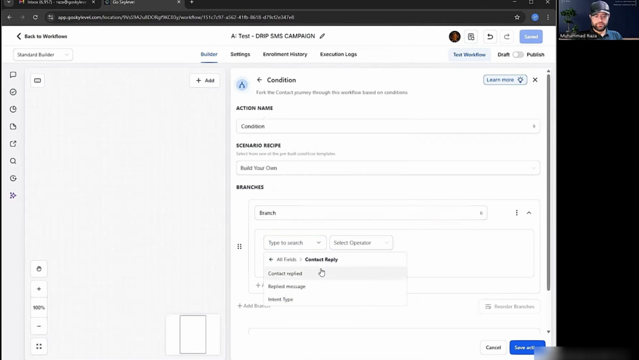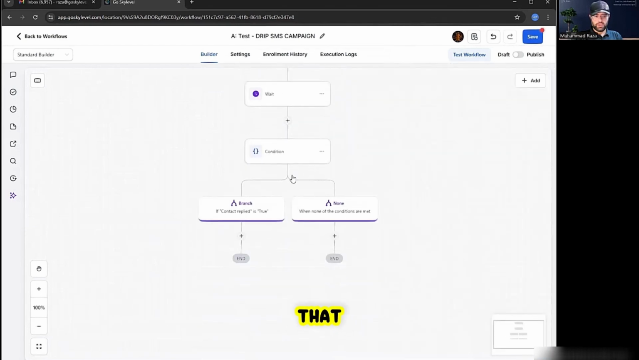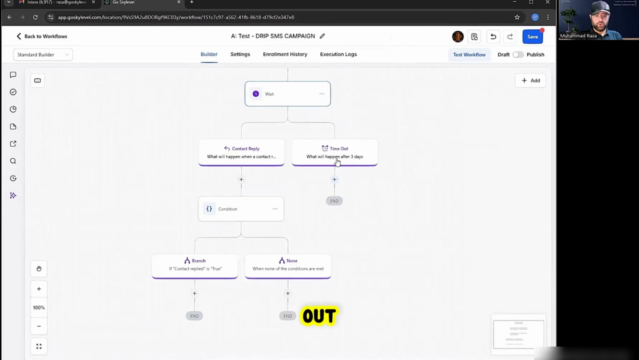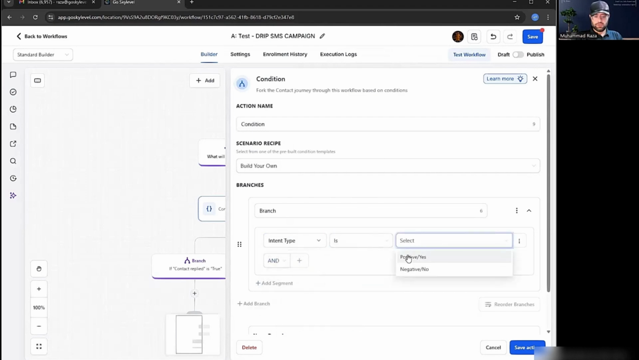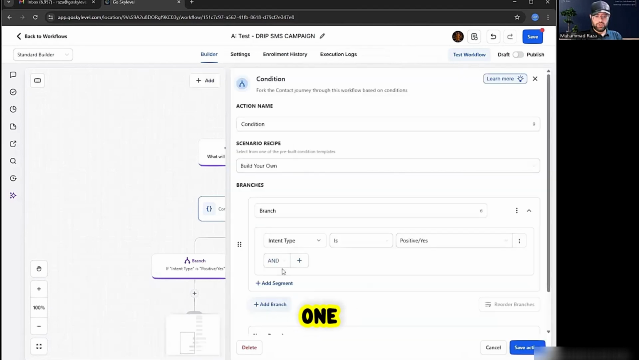Contact reply, just replied, true or false. Just continue with that. We have a wait timeout option, so we can maybe time out in 3 days. We will be waiting for someone to reply in 3 days. If someone times out, goes here, but if someone replies, goes here. And in this condition, we can set it up where a replied message or intent type is positive or negative. Positive goes here, and the other one goes here.